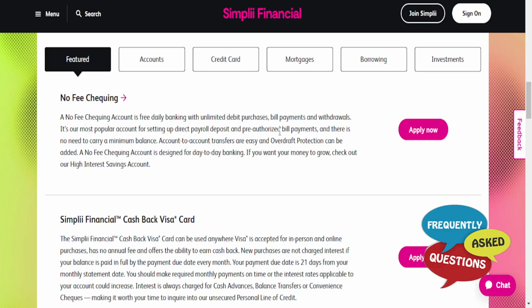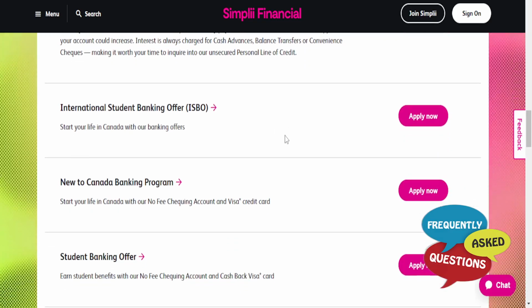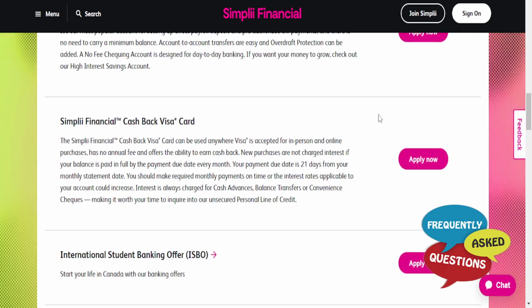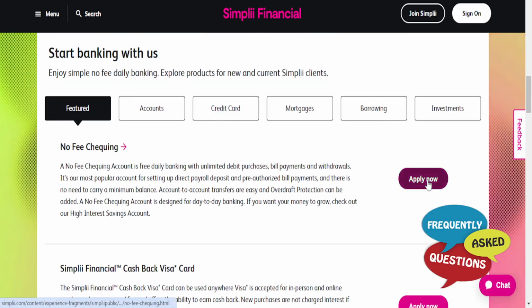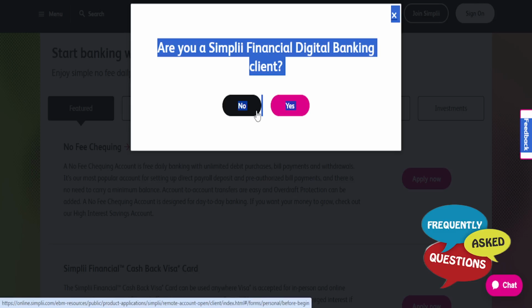If your address doesn't match your application, you'll also need to provide a proof of address. And if you're an existing client, you can just provide a photo of the front of your Simply debit card or credit card. They have multiple account types right here, so just click on apply now. Whichever one interests you, come here and say whether or not you are a client, and then we'll be going through this process.